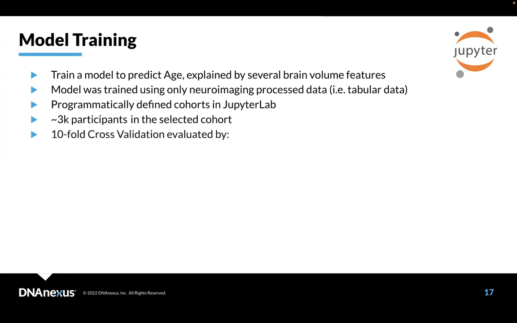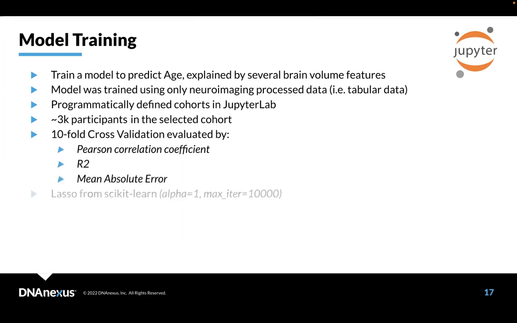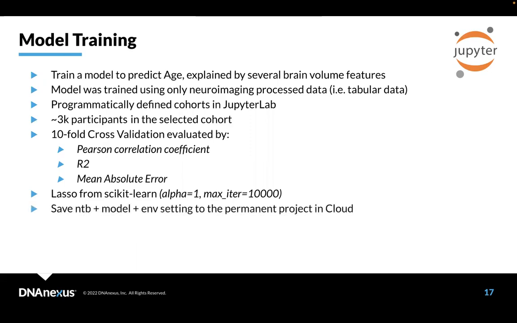And we evaluated our models using 10-fold cross-validation and by the following metrics: Pearson correlation coefficient, R-squared, and mean absolute error. We used the lasso model from scikit-learn. And for reproducibility reasons, we then saved our notebook plus model plus environment to the permanent project in the cloud.